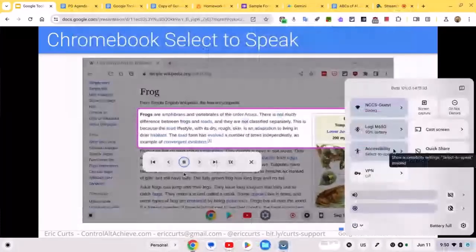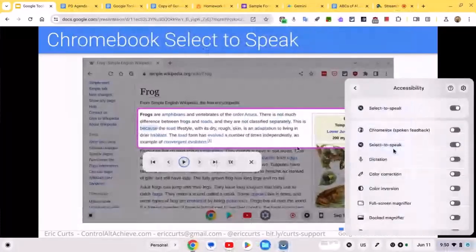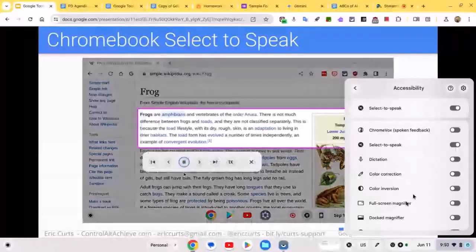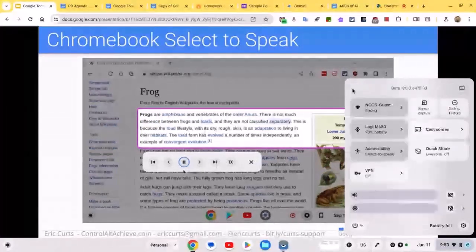And you can also force these to be on. In the Google admin console, you can say, I want select to speak to always be an option already turned on, and I want dictation to always be turned on, or whatever the case. You can do all of that in the admin console. Absolutely. Anything else on text to speech before we move on?